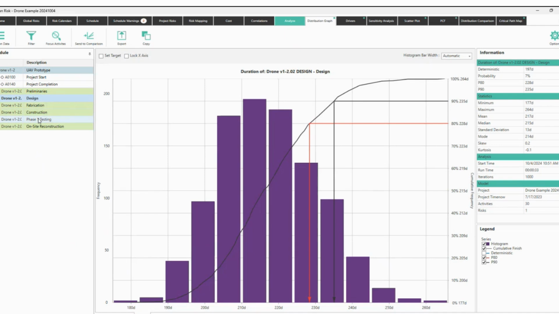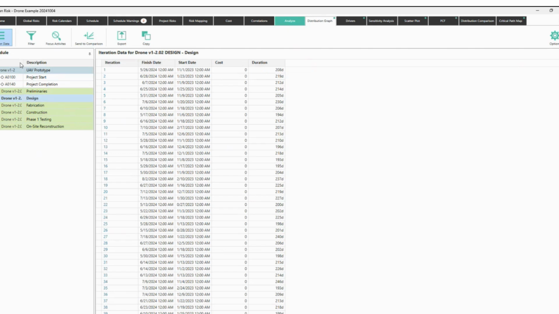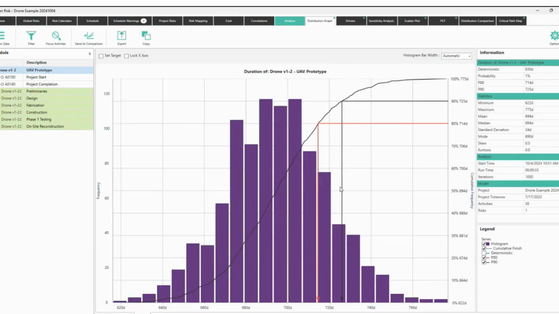If we have, for example, focus activities here, meaning that you have milestones or special activities you want to be considering, again, you can just put it there and that's it. Simple as that. Also, you can see the iteration data. If you're interested, you see that you have all the duration for the design, but I can change it for the whole project if I like, in the iteration data. Otherwise, we come back here.